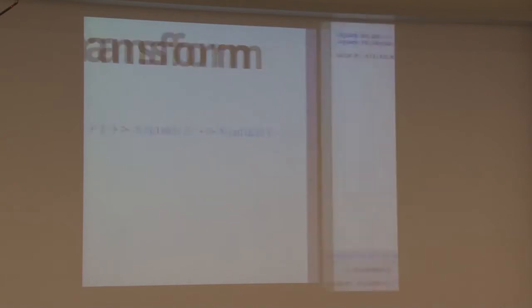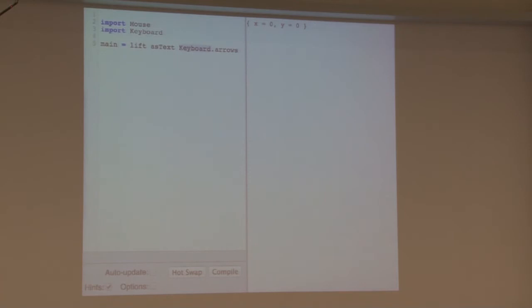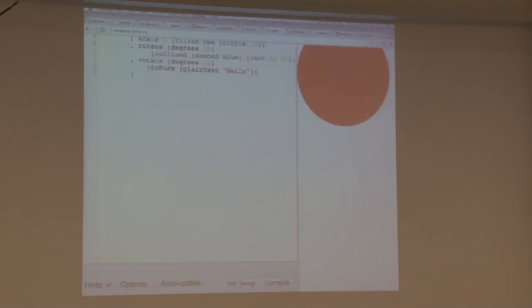So when we look at this example with our mouse.position, what we're saying with the lift is, as the signal changes, show it as text. So this is kind of the most boring example of a signal. So let's try to make this example more exciting.